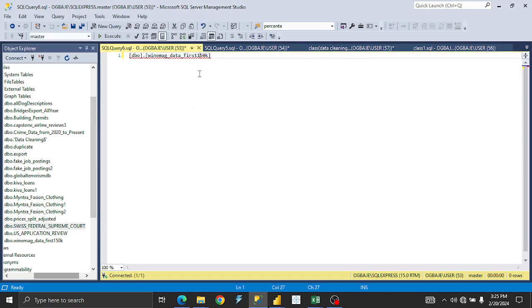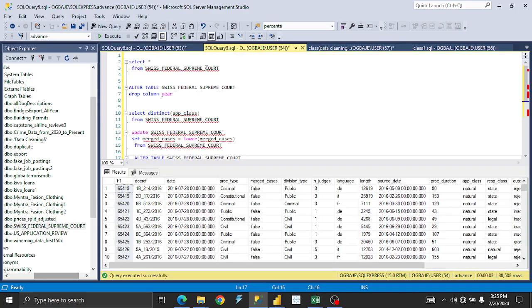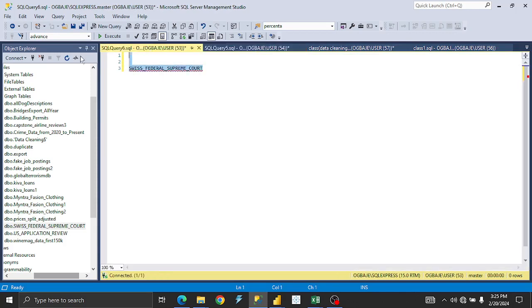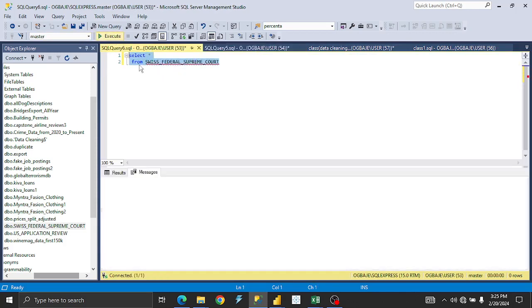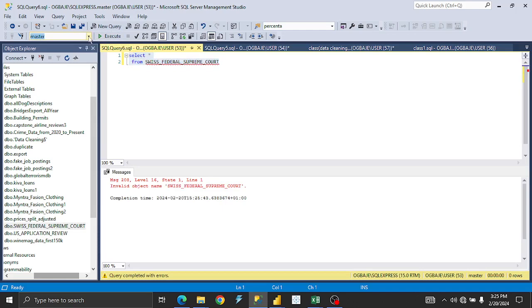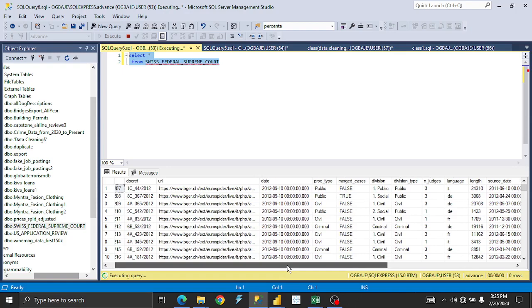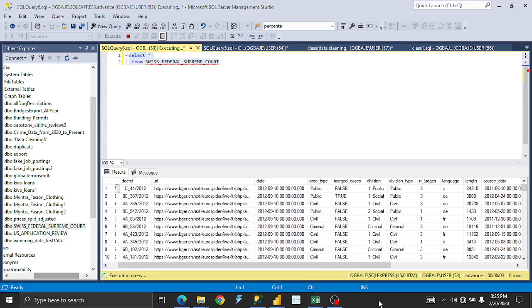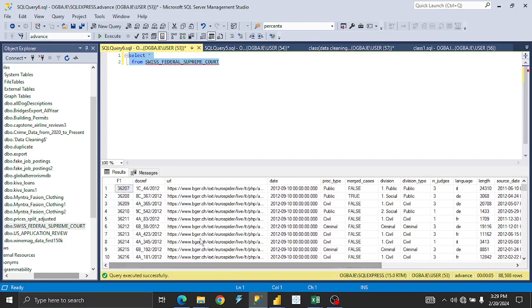Now the first thing we want to do here is preview our data sets. I've already done this, so I'll just pick this and paste it here. We'll just load it, and just change the database to this. So we are good to go. These are the records. This data set is basically about the Supreme Court, that is court proceedings.